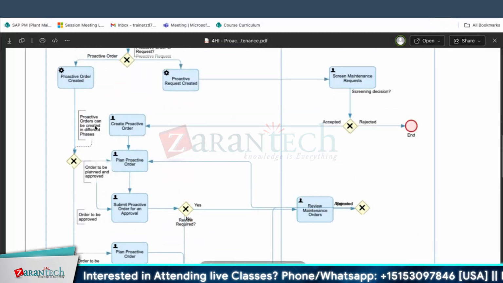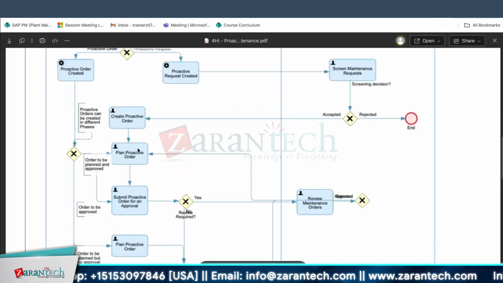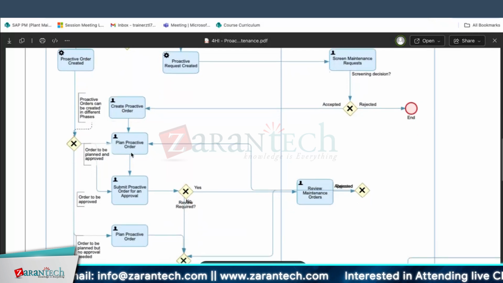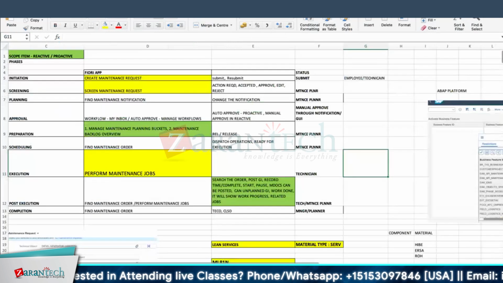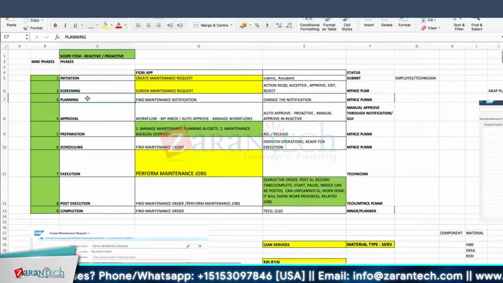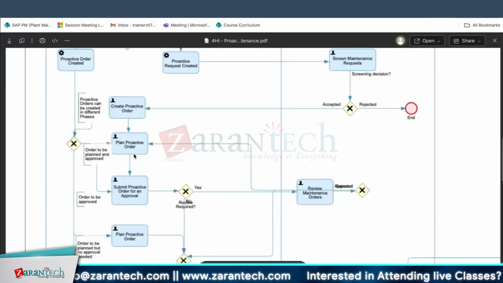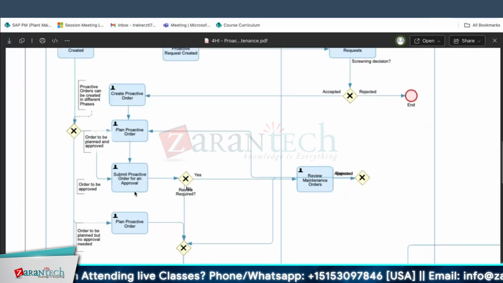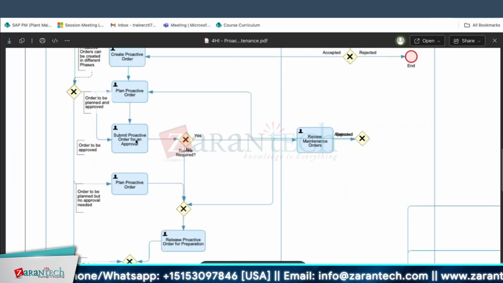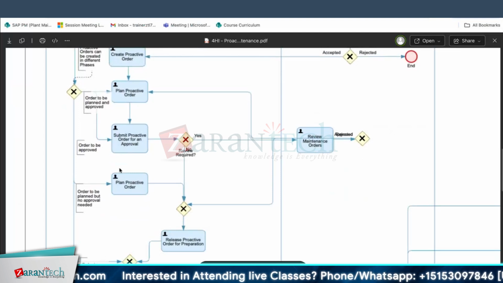Next, proactive orders can be created in different phases. Normally, create the proactive order. One is done. Then plan your proactive order; once it is created, it will be in the plan stage. We have discussed these phases: planning, approval, preparation, scheduling, execution, all those things we have seen. So plan the proactive order, then submit it for approval. If it is in workflow, it will be triggered, or auto approval. This is an optional one again. Then if a review is required, you can go for review maintenance orders, then approve or reject it over here.